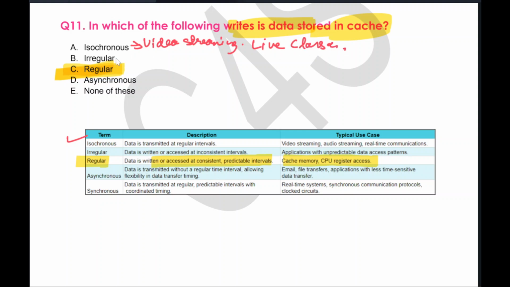For irregular, data is written and accessed at inconsistent intervals, for applications with unpredictable data access patterns, like stock prices in a day. Then we have asynchronous, for email, file transfers, and applications with less time-sensitive data. So these are email and file transfers, and for regular, it is cache.